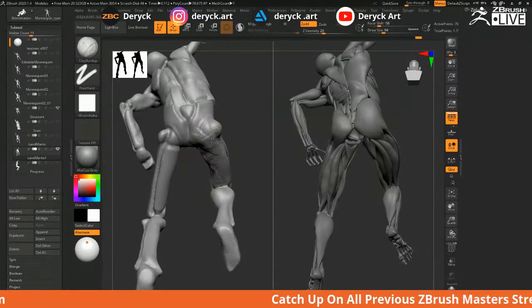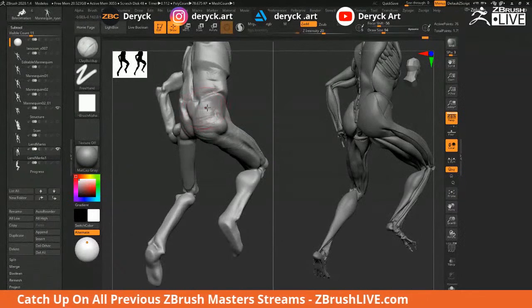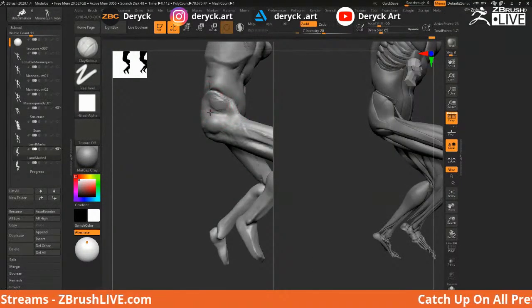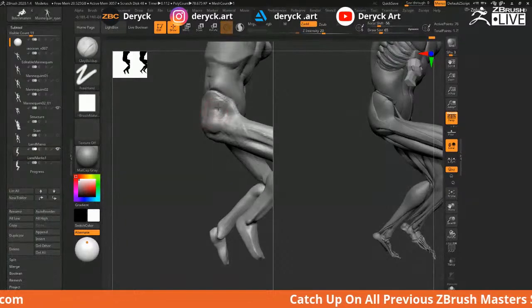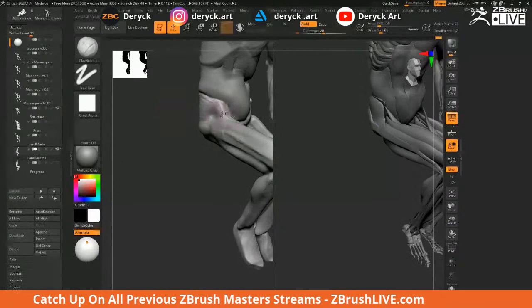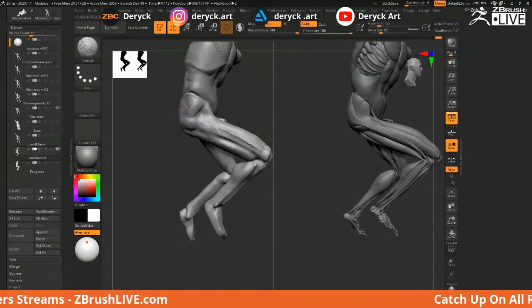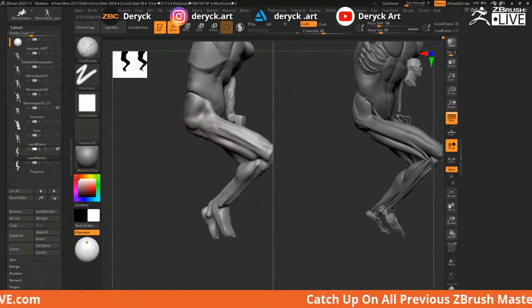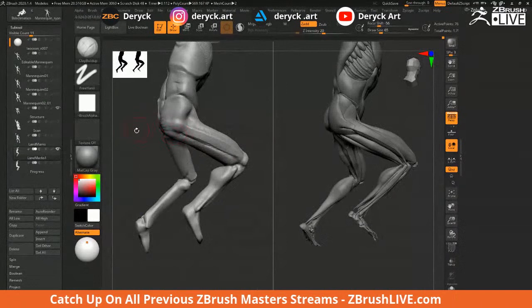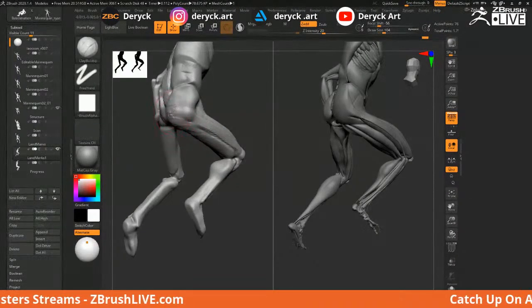All right, something like this. Trying to find the tensor fascia lata here. Just looking for some first volumes right now, and trying to understand where things are going by placing those muscles.